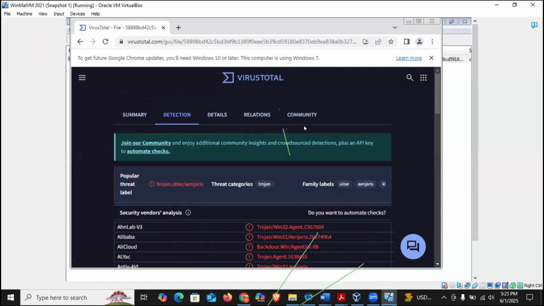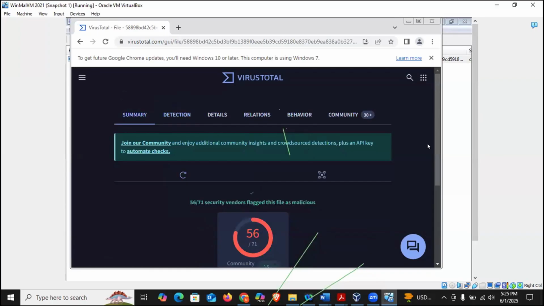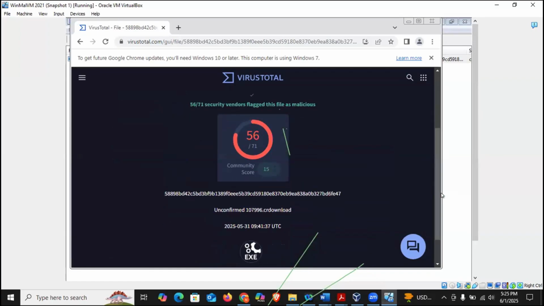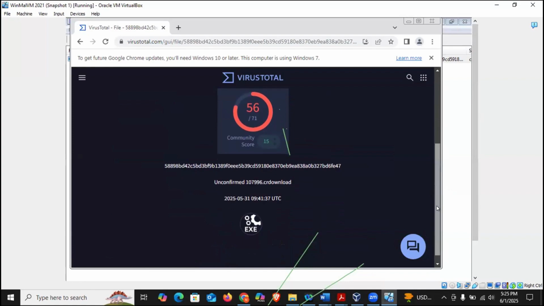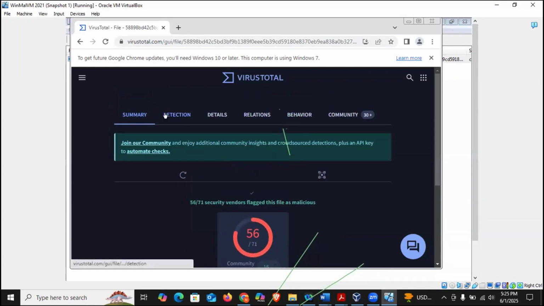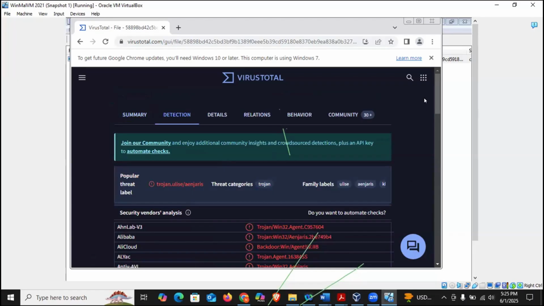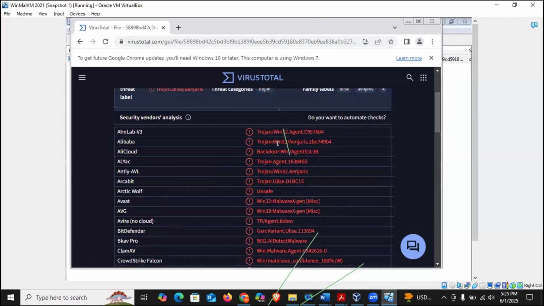From there, you will see that the file is malicious. These are the results of VirusTotal. 56 out of 71 antiviruses have detected it as being malicious. Then you come to detection here. You will see which type of malware it is being detected as. It's a Trojan.